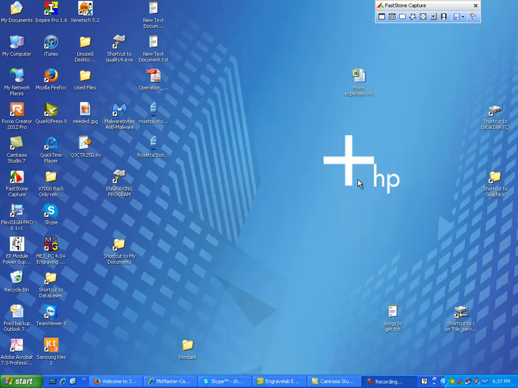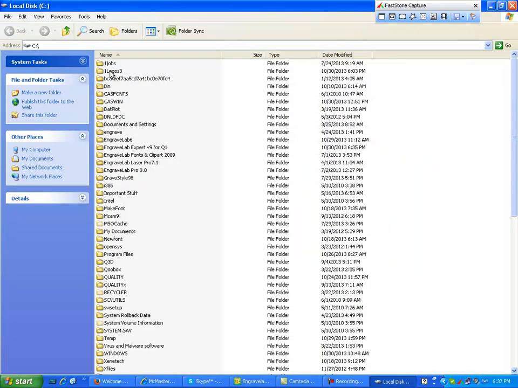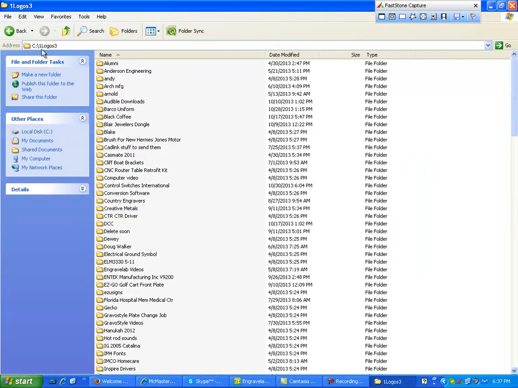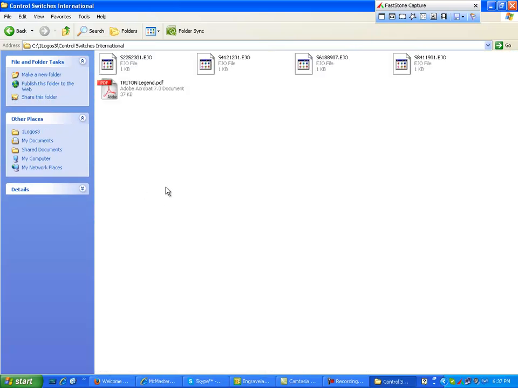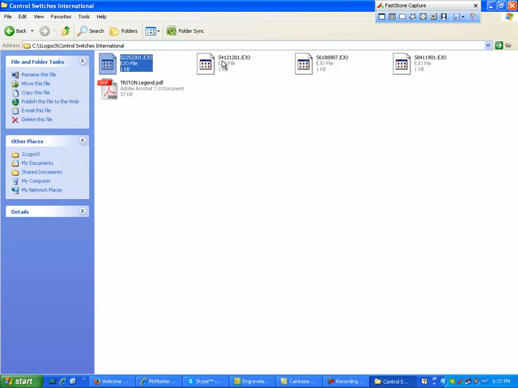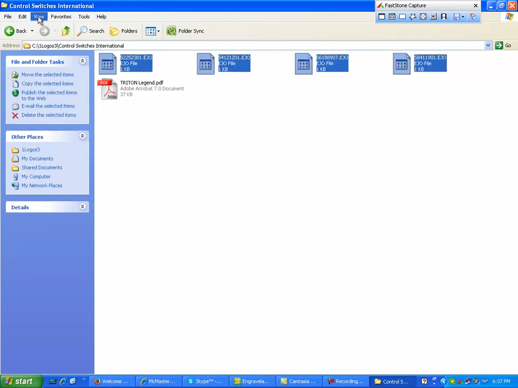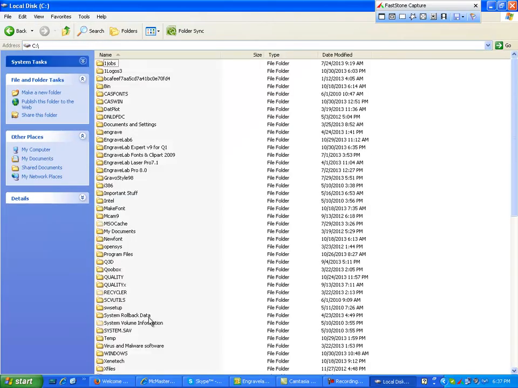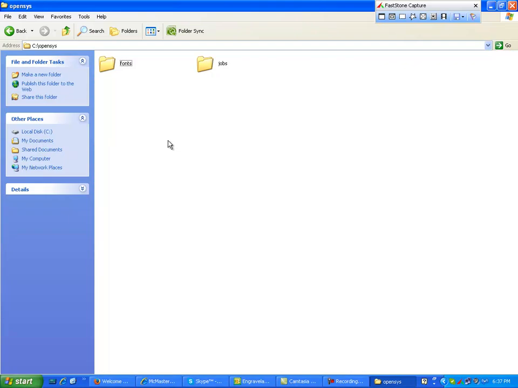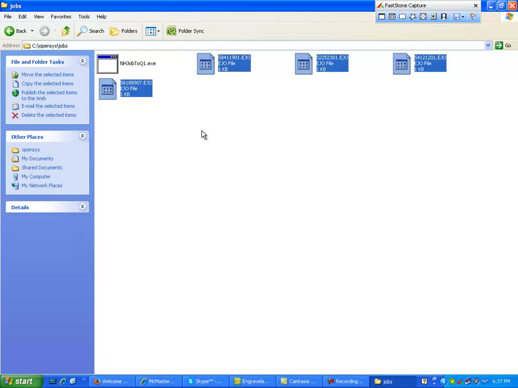I'm going to import a job from an EGAO file. I downloaded these files and put them in my One Logos 3 directory, and they came from this Control Switches International company. So I'm going to take these EGAO files that I just got in and edit, copy, up a level, up another level. This is the root. Put it in Opensys and their jobs. So I'm going to put it in the jobs directory.